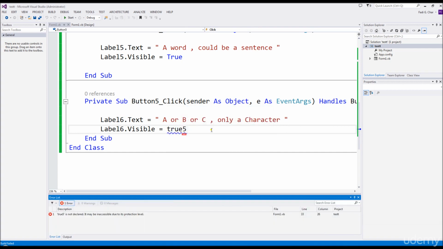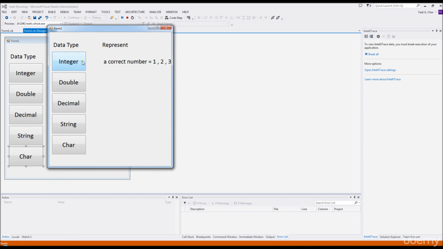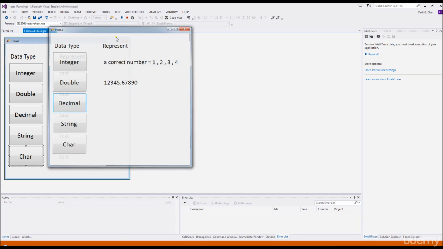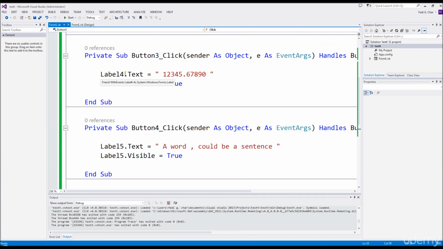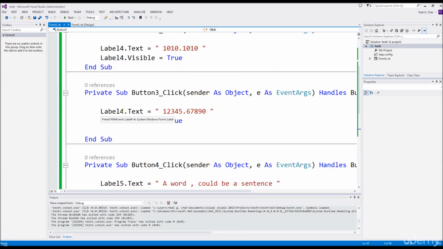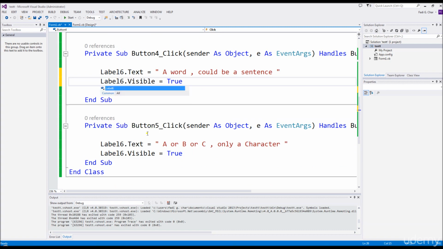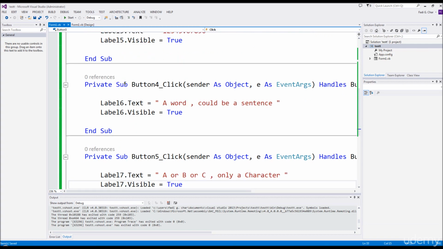So, oops. Now, if we run our application and press integer, we're going to have a counter. If we press double, we're going to see what double represents. We put the same label number for double, and that was my fault. So 4, it's actually 5, 6, and 7. Sorry, that was my bad. I repeated 4 two times.